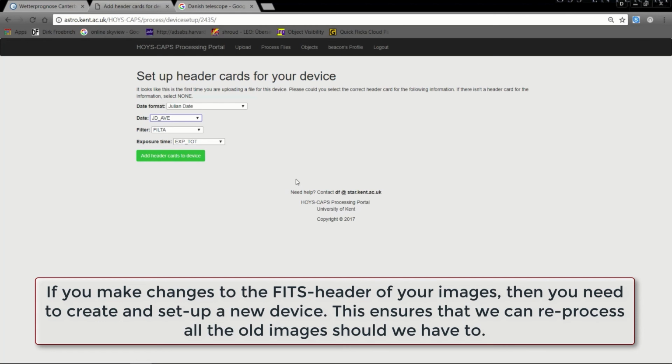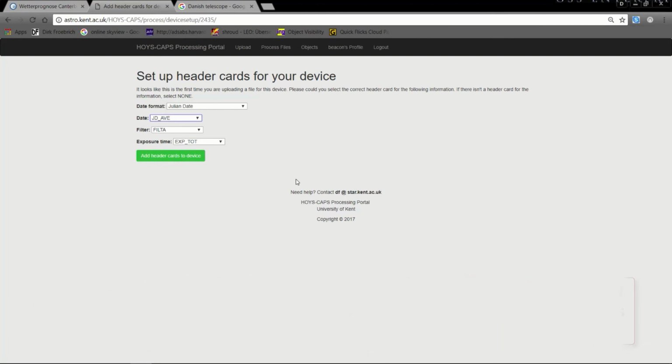So you need to contact me by email if there's a mistake in there somewhere, and then I'll change these entries.